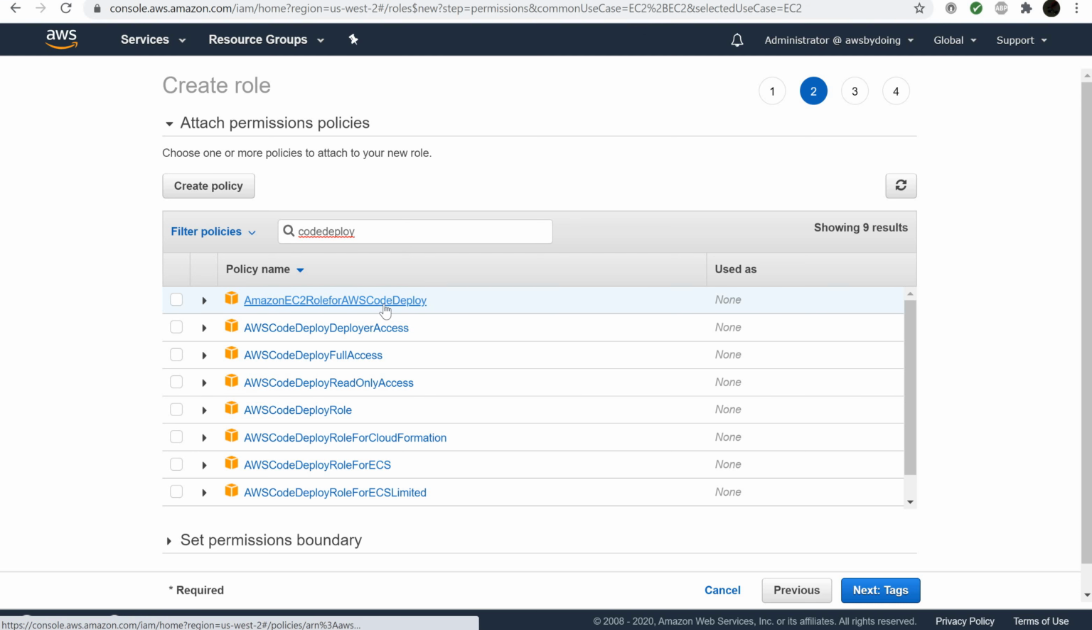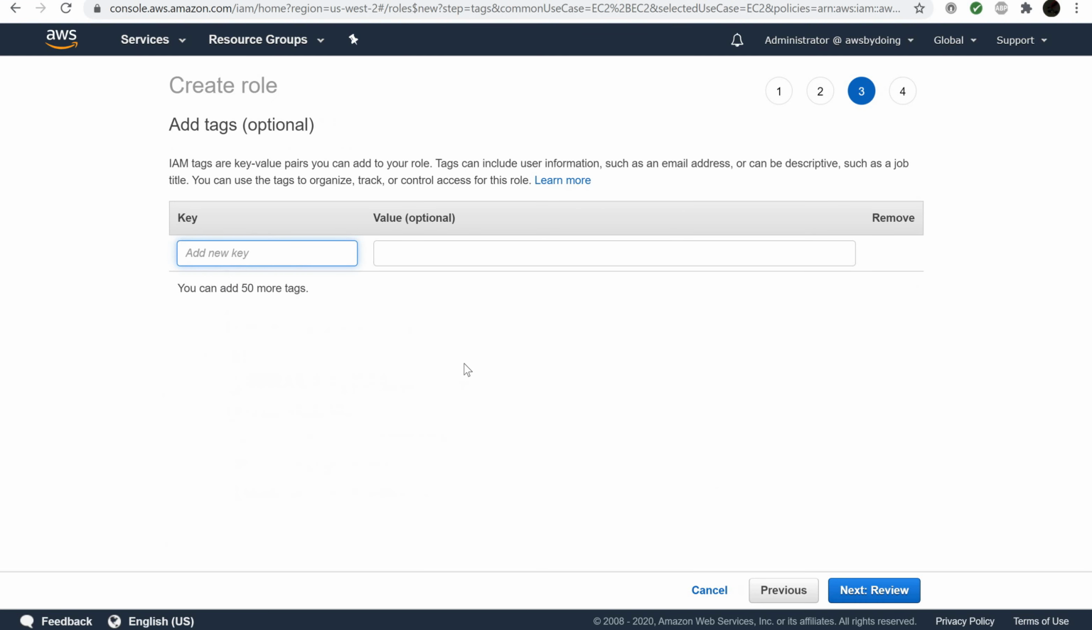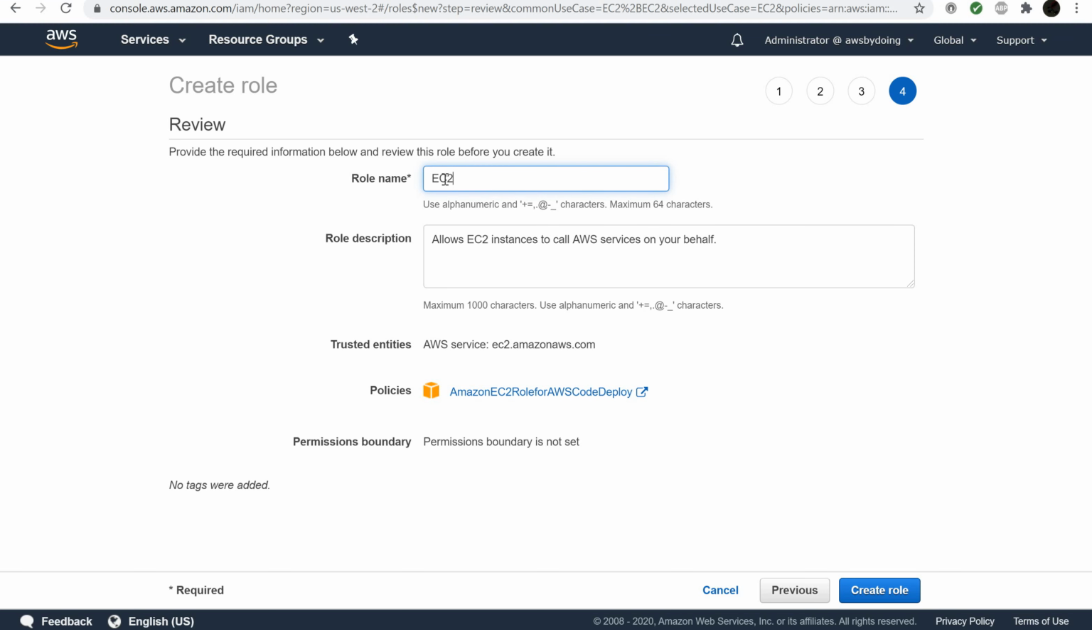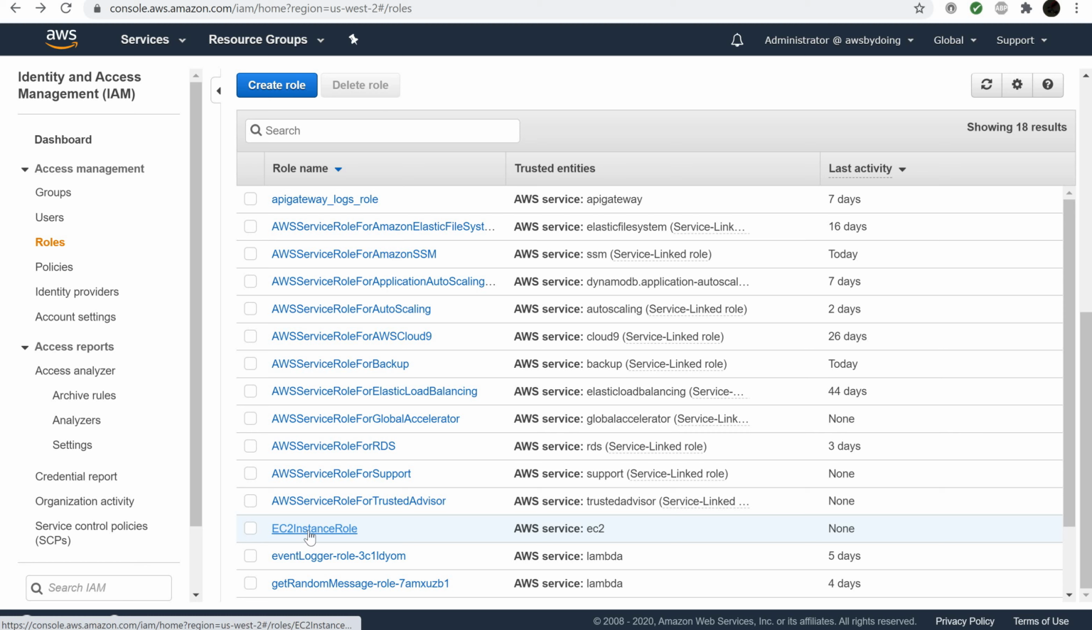Amazon EC2 role for AWS CodeDeploy. Select that and click on Next Tags. Tags are optional. Click on Next Review. Enter a name for this role, EC2 instance role, and click on Create Role. Your role is created. To launch an instance, open the Amazon EC2 console.